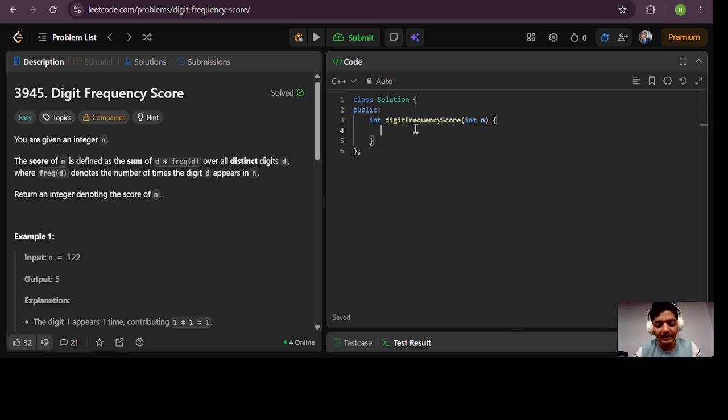This is a very simple, easy level problem. So let's solve this problem. First of all, we create a variable named sum and initialize it with 0.